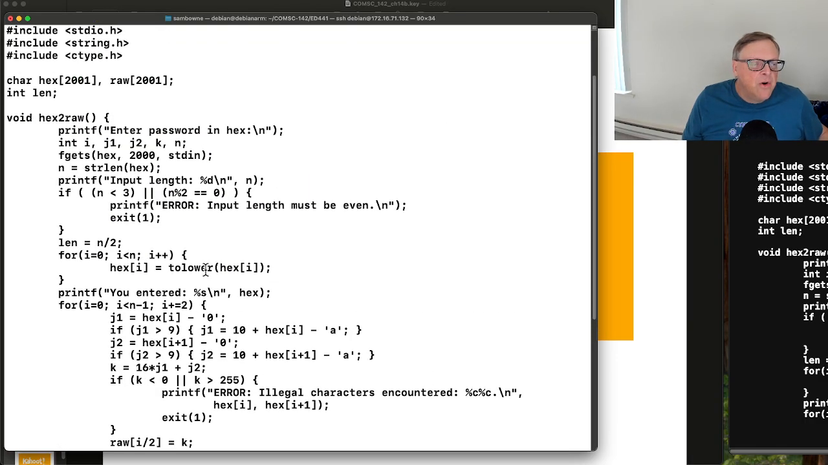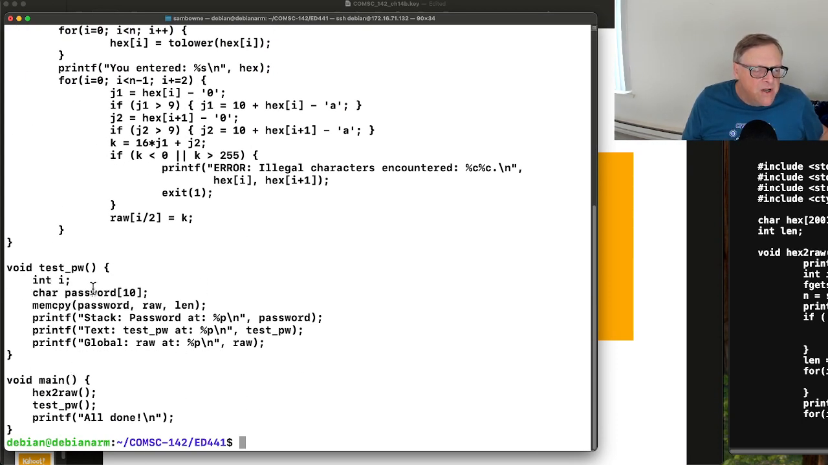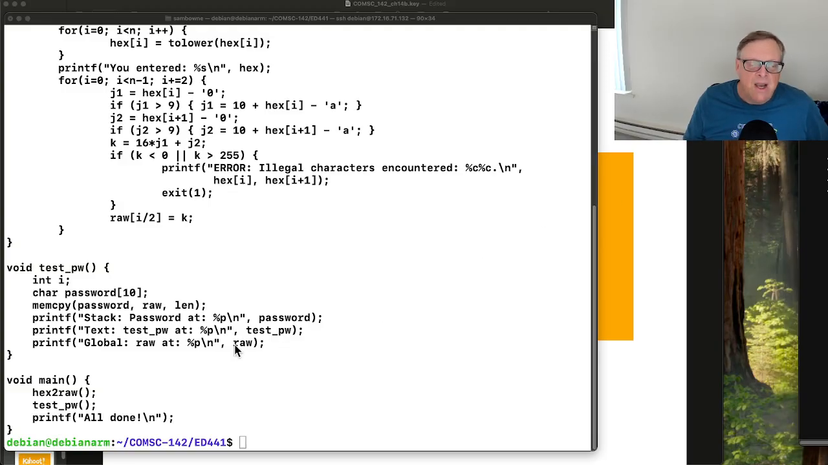So here's the vulnerable program. It's got some libraries and some global variables. But the point is, it reads a password, and then it prints some addresses telling you where things are being stored. It runs hex to raw, which takes raw hex input, so I can put in null bytes. I'm not taking characters that are interpreted, because when I do ARM exploits, I haven't found any way to do it without including null bytes. So I had to write a program to make it easier to do that. Then it's going to run this test PW, which is going to just print out some stack values and return, and then you're all done. And we're going to exploit this program.